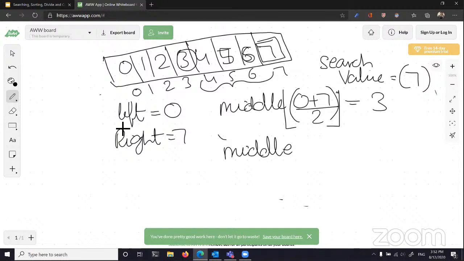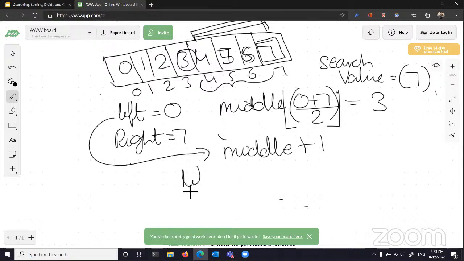How do we do that? We readjust the left value. Left will now be middle plus 1. So now I'll be searching in this subarray. Okay, now we'll again repeat the process. Now our new left is 4. Our right has not changed.